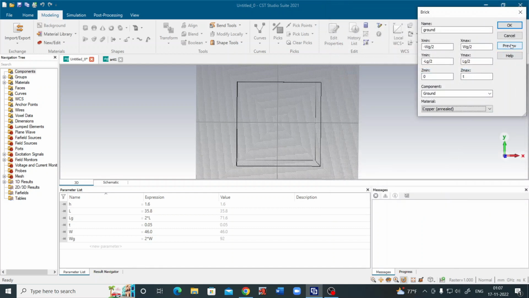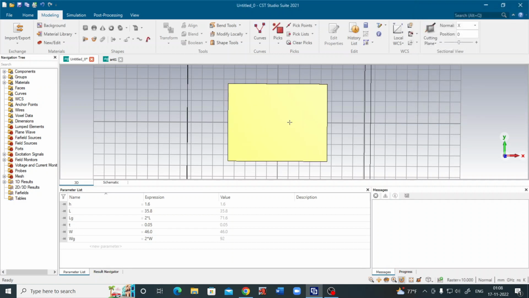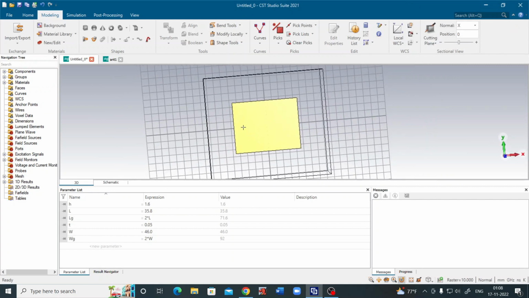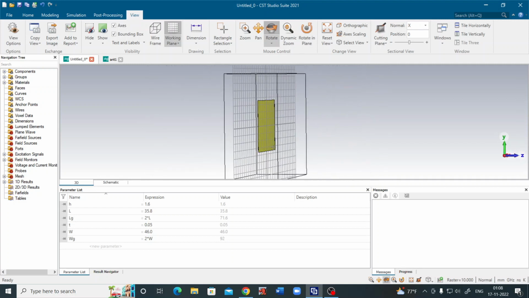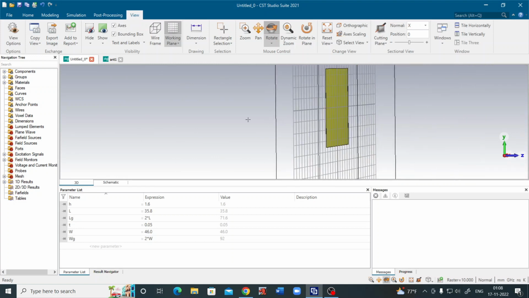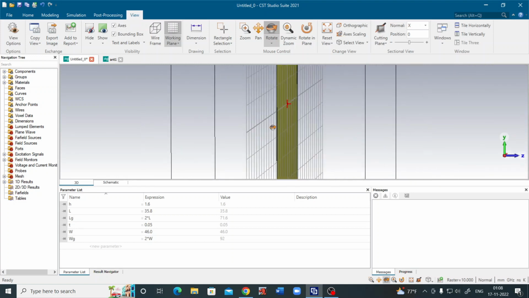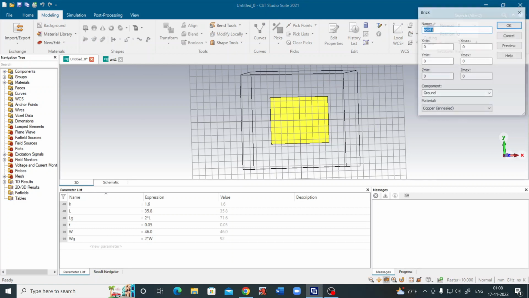Then preview it. You will see the outer lining of it when you preview it. Yes, orange lining. Then press OK. You will see a yellow material, it is represented in yellow. Yes, this is the ground from 0 to T thickness. Thickness is 0.035 millimeter. Okay, upon it we have to build the substrate, which will be of the same size.